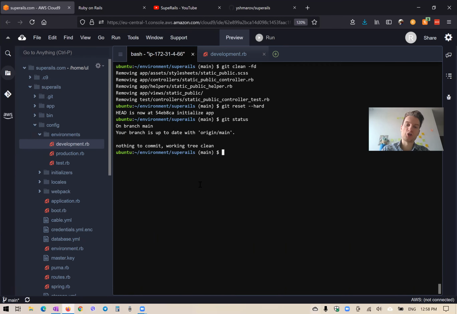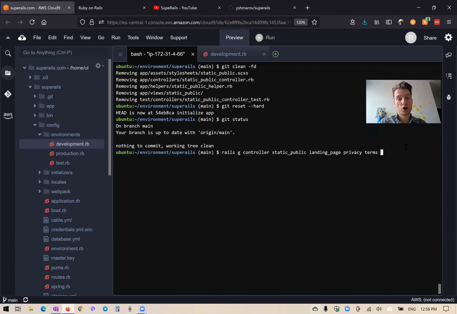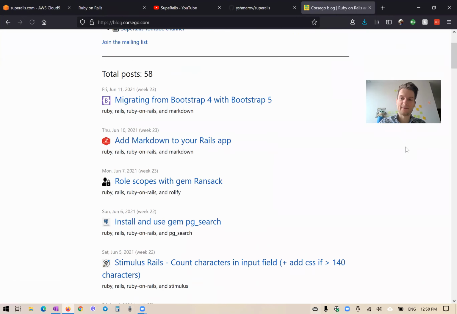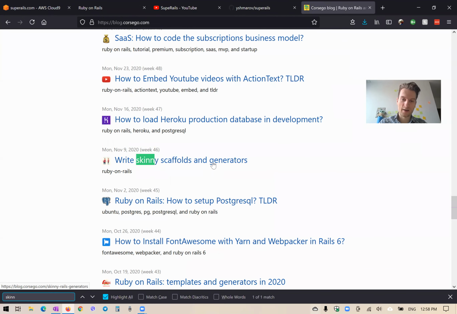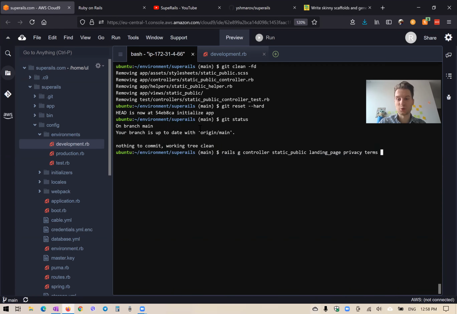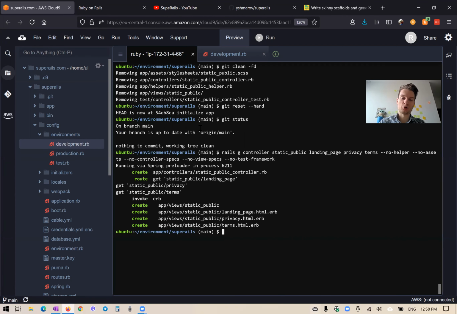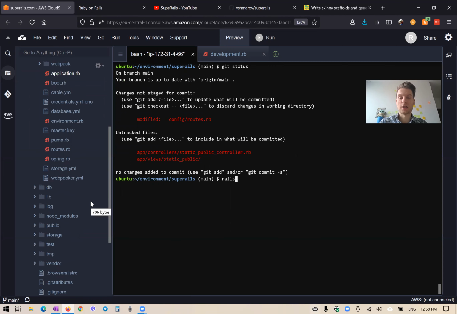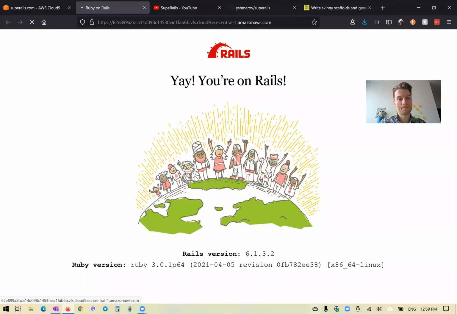So I've undone all the generation changes, and we're actually going to run the same command, but with some additional options to not generate the stuff that we don't need. I'm going to find a tip here. I have a small article about writing skinny generators. So we're going to say no helpers, no assets, no controller specs, no view specs, and no test framework. We don't need them for this use case at the moment. So they're just going to generate a few files instead of a lot of files: just the routes, controller, and the views. Okay, and let's start our server and have a look.